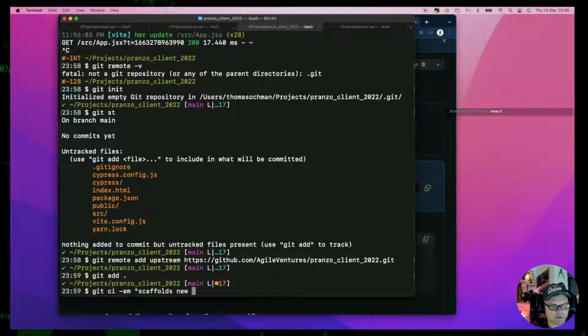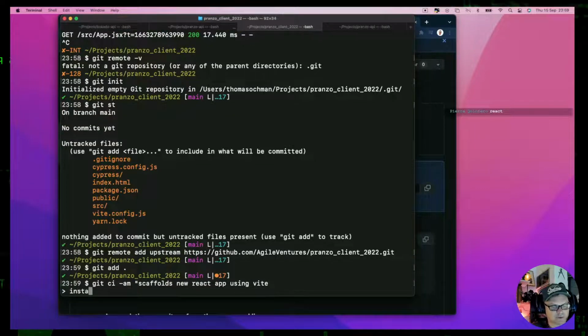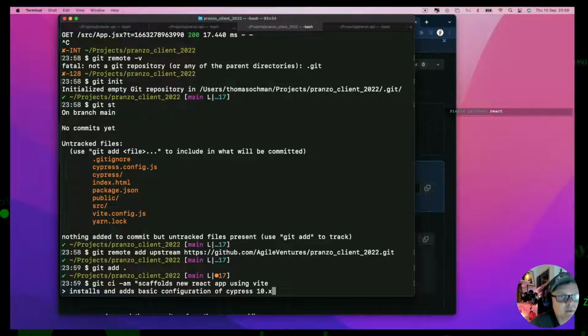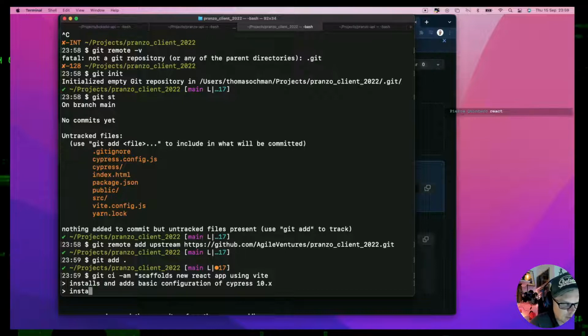And then we just do git add everything, git commit -am, scaffolds new React app using Vite, installs and adds basic configuration of Cypress 10.x, and then installs and implements Chakra UI library. CSS library. We can call it CSS library. There we go.